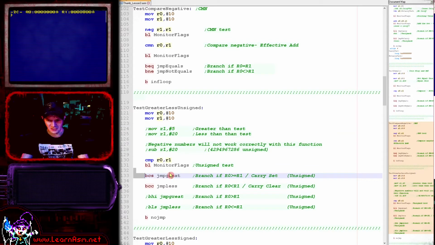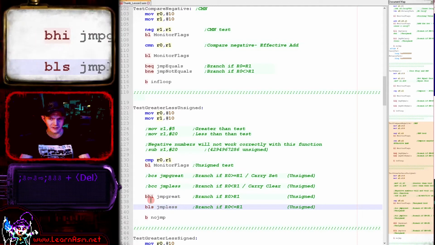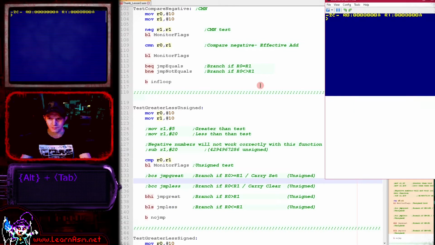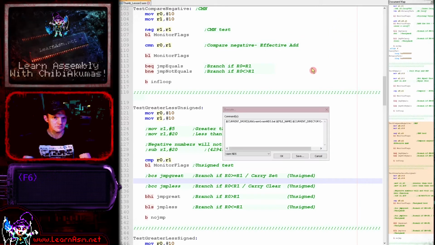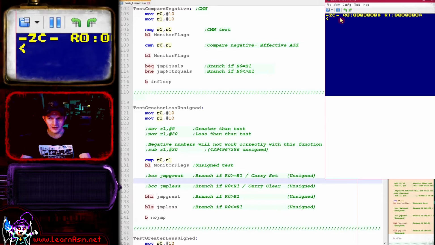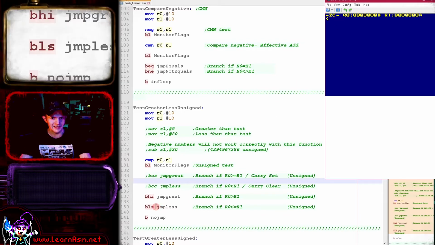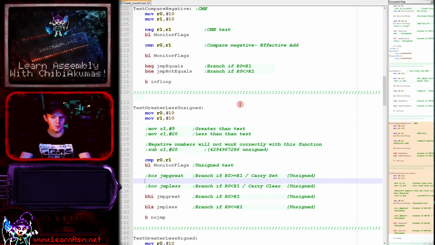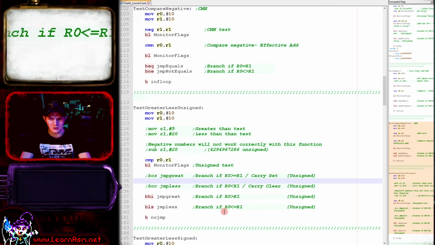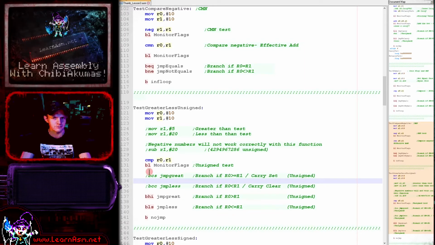But if we change this, if we rem these two out and we do branch if higher or branch if less than or same instead, this time we've shown the less than symbol because the less than or same has occurred. So it just depends what we want to happen if the two values are the same, which ones of these we want to use.